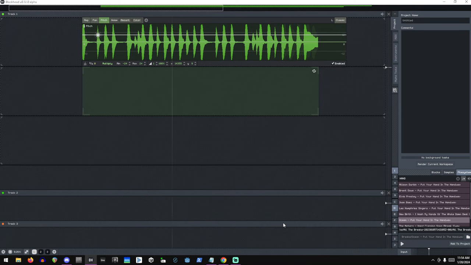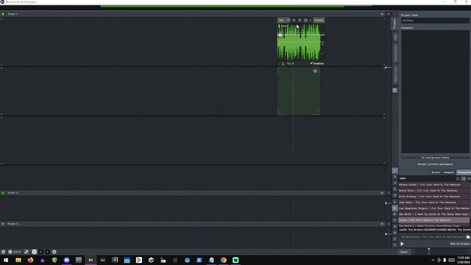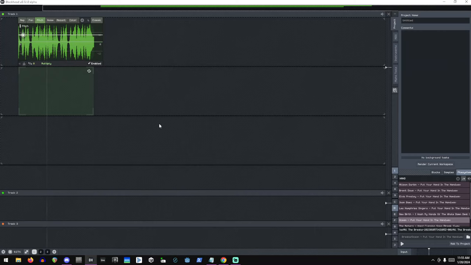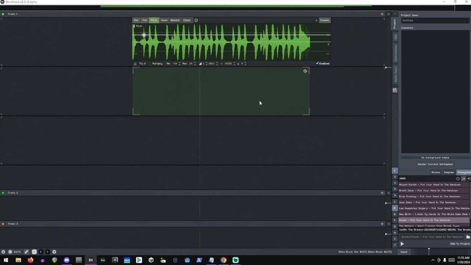So, the core of Blockhead consists of blocks, which are these things, that are put onto lanes, which are these, in a track. Tracks work pretty much the same as how tracks work in any DAW. But blocks and lanes are pretty unique to Blockhead. Some blocks like sampler blocks and synth blocks are comparable to items in Reaper or something like that. But blocks go far beyond that as well.